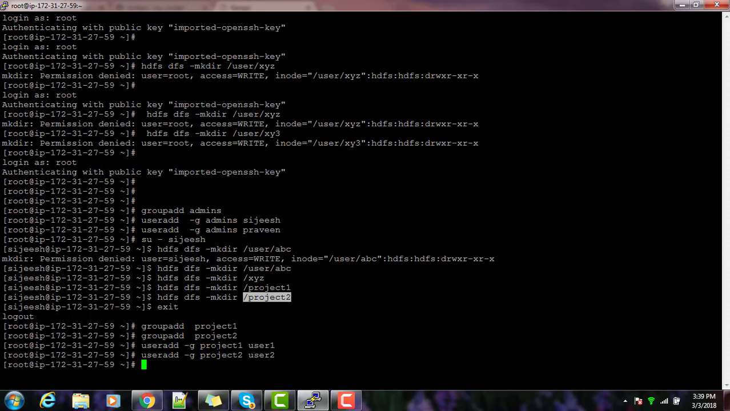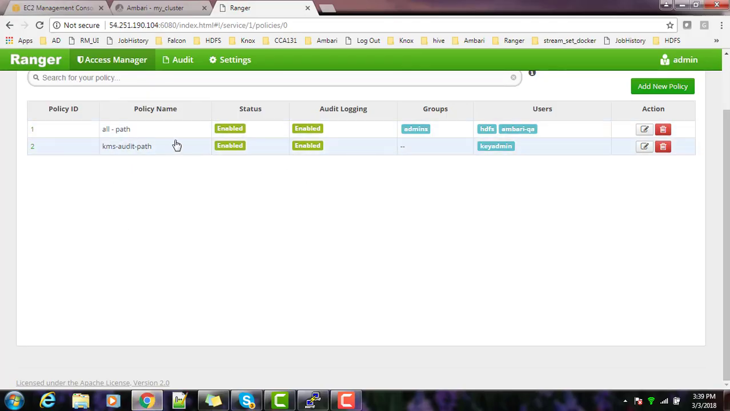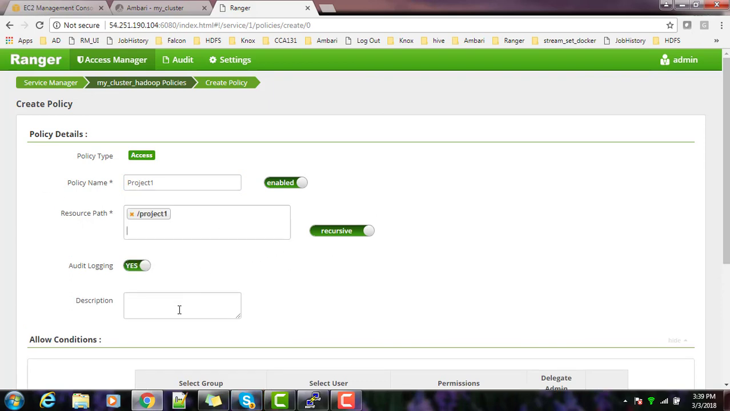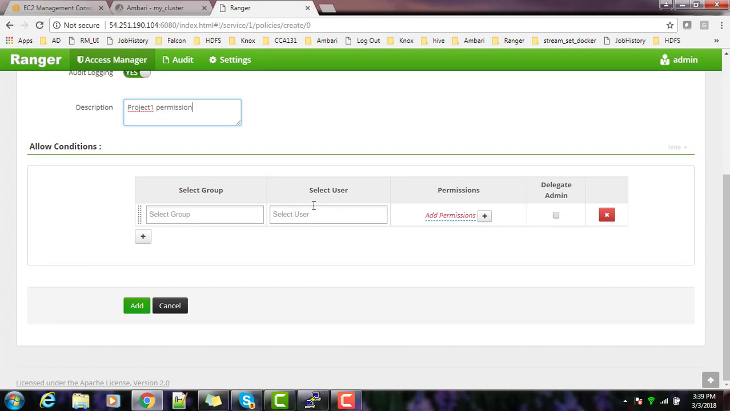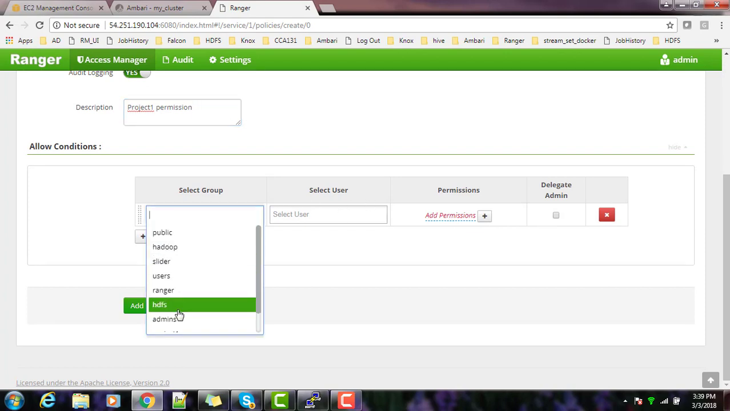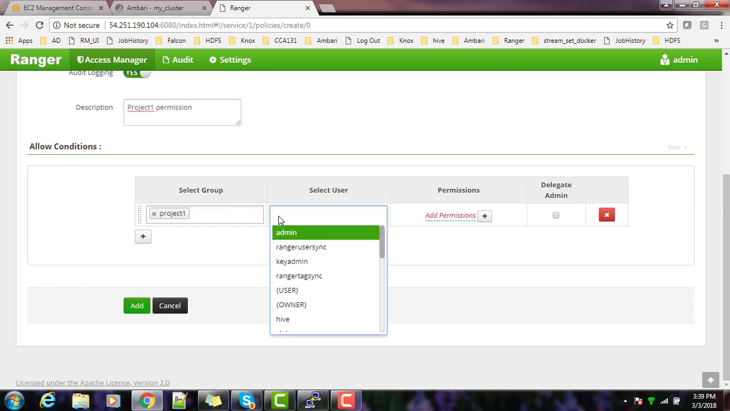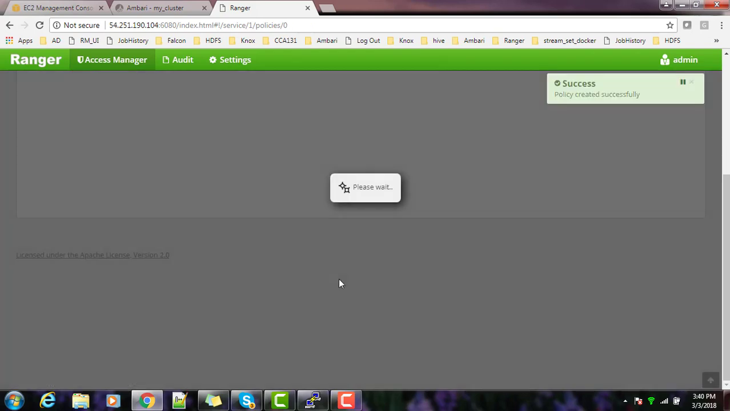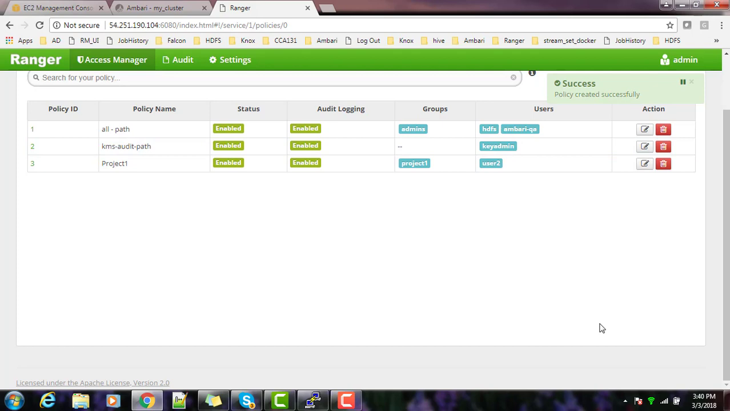Whoever belongs to the project one group, or whoever needs this access, I can control here. For that, I'm creating a new permission policy. You can add a policy and write that project one. What is the directory? Slash project1, in a recursive way. I can write the description, project one permission, and whatever the users I need to enable. I can write the project1 group, or if I need to add some particular user, any user2 also I can add here. Whatever the permissions I need, read, write and execute, all the permissions I can give here, and save that.